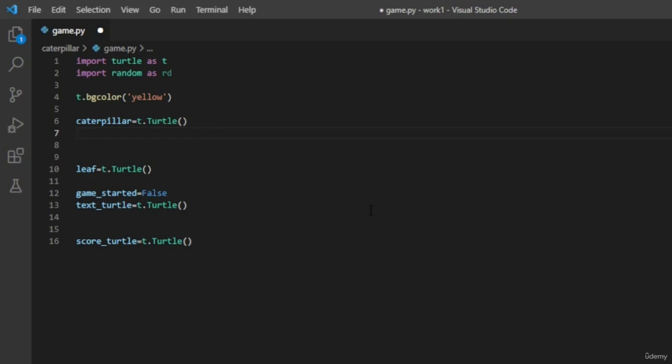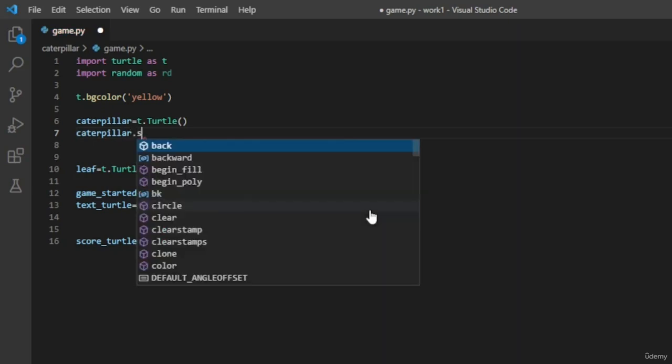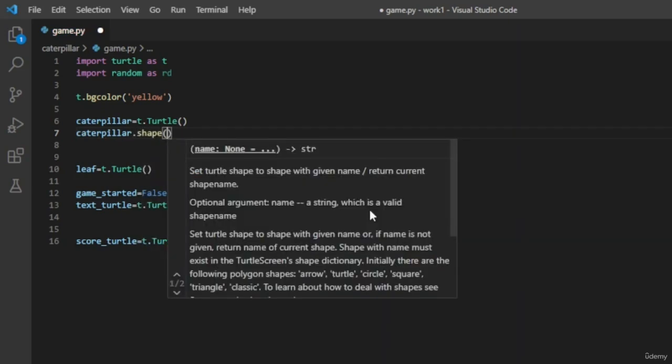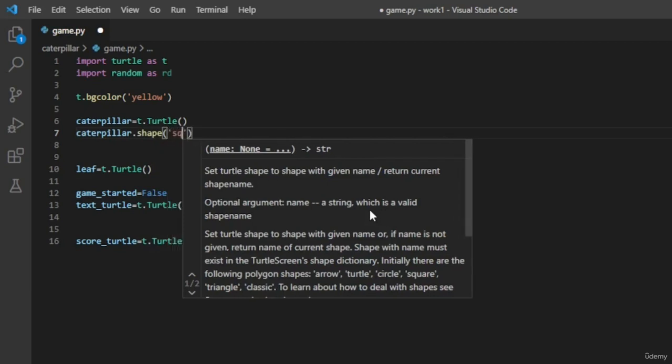After that we will move on to the functions which will be compiling them together. So for that we will be just caterpillar, and then we need to define its shape. Now its shape will be a square.